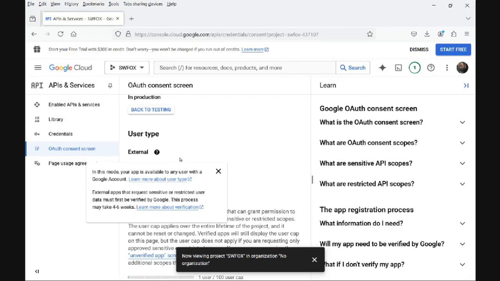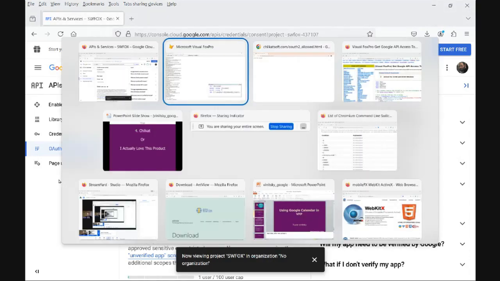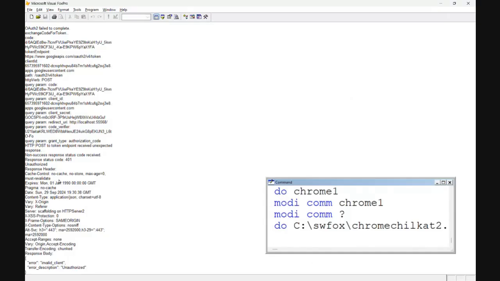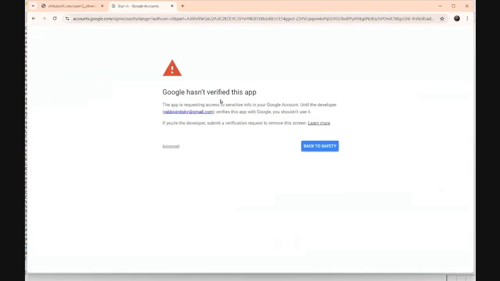And that verification process, they will check your website. So since I'm not verified, I had to bypass that. And that was what happened. Since I'm not verified, I got this message: Google hasn't verified this application. Are you sure you really want to use it? Just like an SSL error, I can press advanced and go ahead anyway.